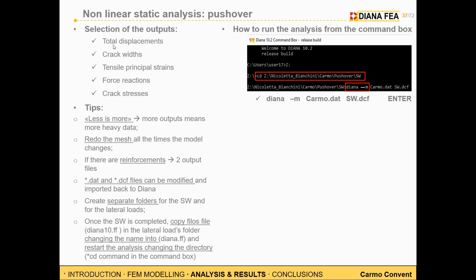For example, I suggest you plot the total displacement for sure for creating the capacity curve of the structure, as we are going to see later on. And for example, crack width or tensile principal strain, which are very useful indicators of the deformation which is going to happen while the load is increasing.